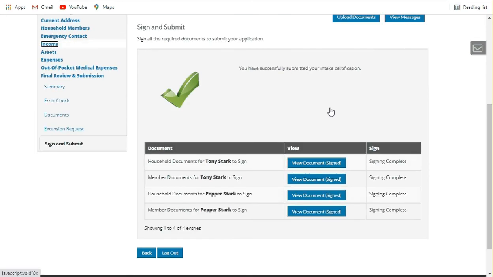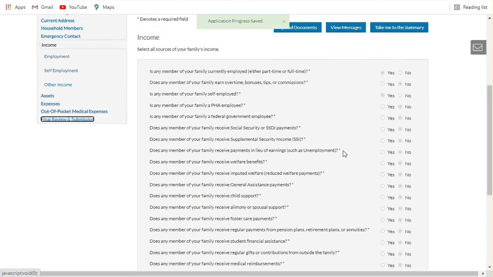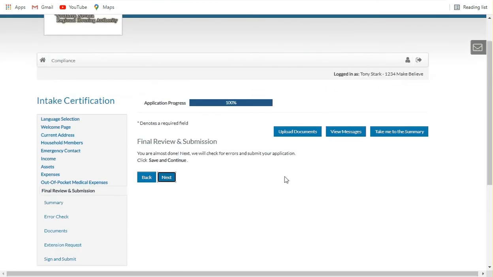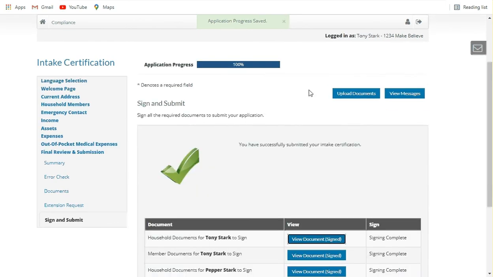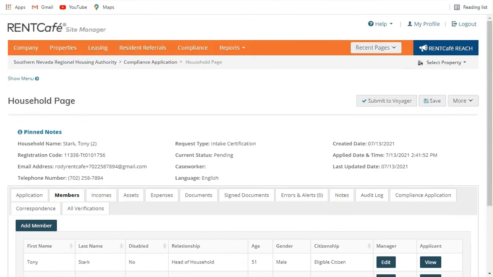So again, you can move around the particular certification. And that is pretty much it. Just wanted to go back to RentCafe to show you exactly what that functionality does in Site Manager. Okay, all right, so let's go back to Site Manager. Okay, here we are.